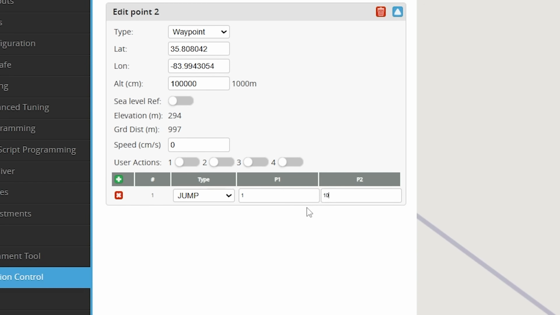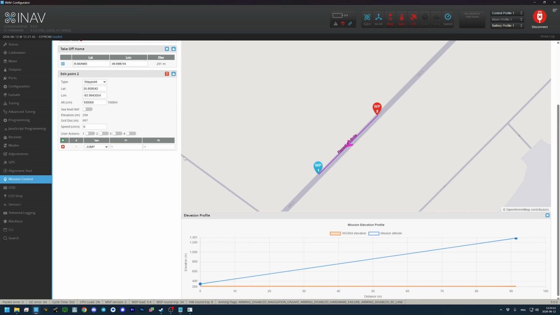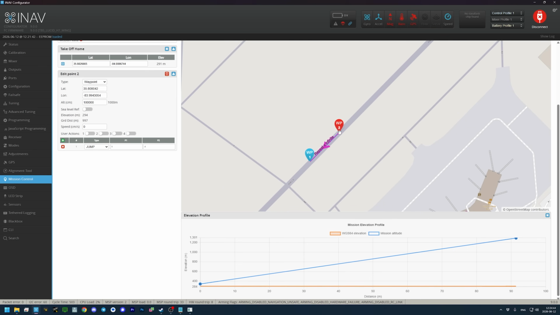I can put in a number. I think it'll go as high as 10. I don't think it will go higher than 10. No, it'll only go to 10. Or you can put in -1, which means it'll repeat an infinite number of times. So basically when you get to waypoint 2, jump back to waypoint 1, and it's going to cycle between them repeatedly.